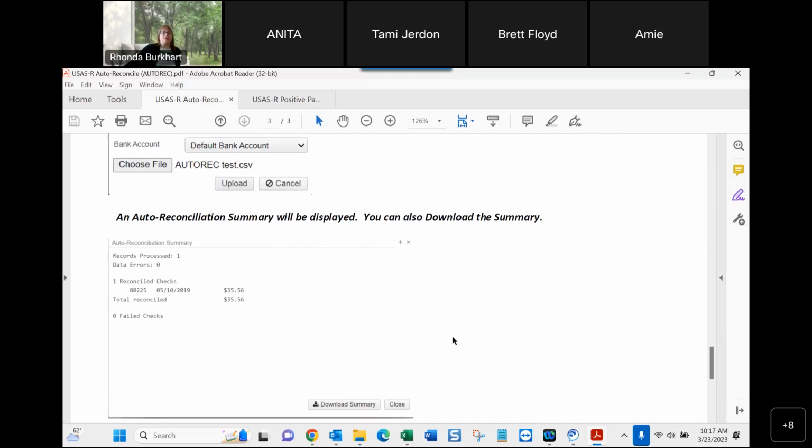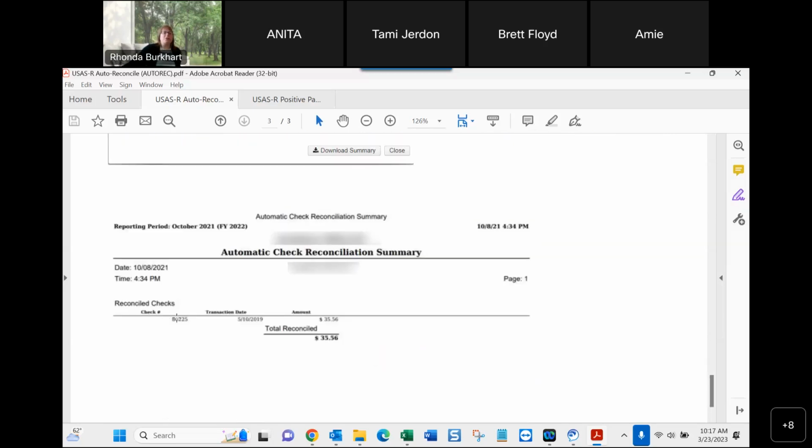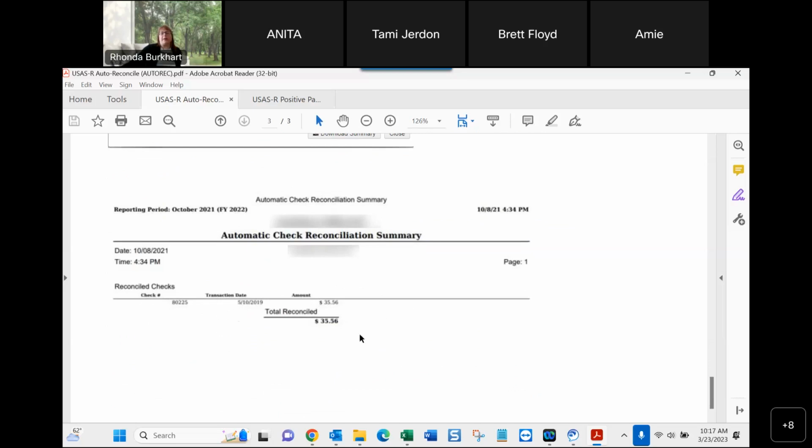And from that, you'll get a summary. You can see how many have processed, if there's any errors, how many checks there were. This one only had one check, no failed checks. You can also download a summary and get a nice pretty report there. It's showing you the check, the transaction date, and the amount and the total that were reconciled. And that's nice, if your bank statement has that, or you can just total that up.